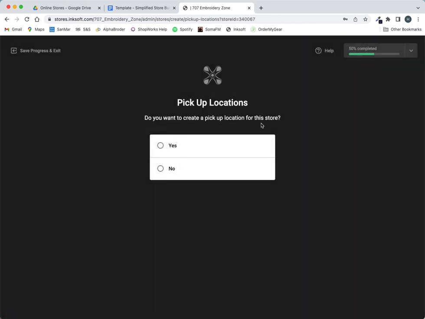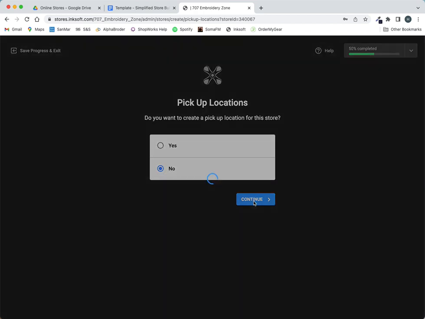Do you want to create a pickup location for the store? This would be if it was a store local to Napa and we are allowing the customer to come pick up their garments at 707. In this particular case for Calyx, no, we're not going to allow them to pick up. It's going to be shipping only. Calyx has employees all over the world. We'll be shipping everything.